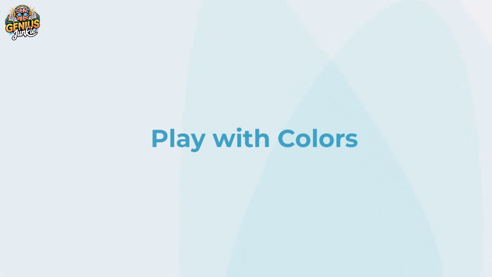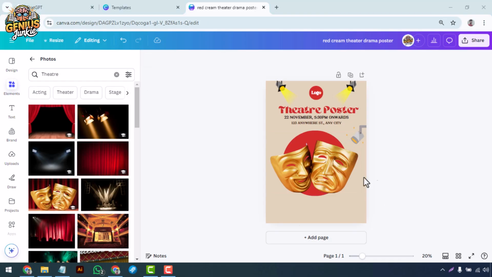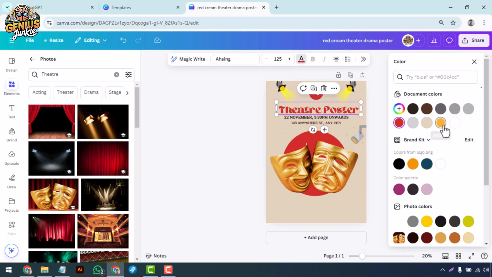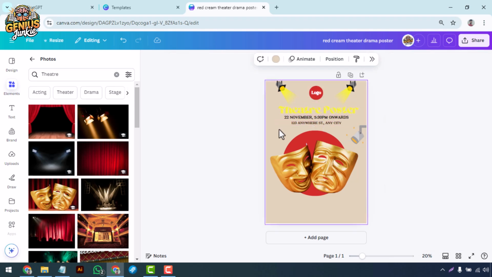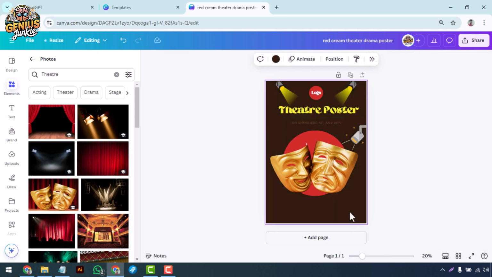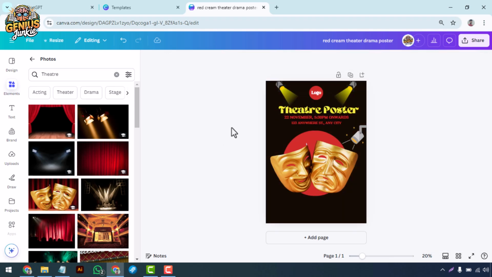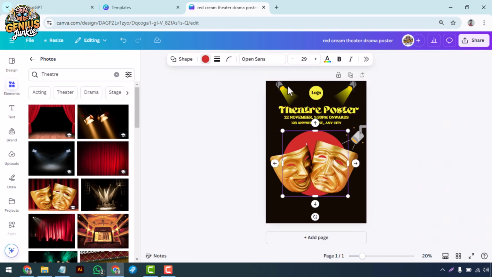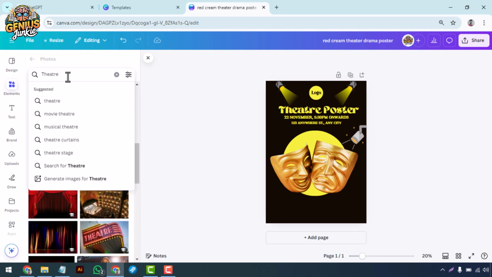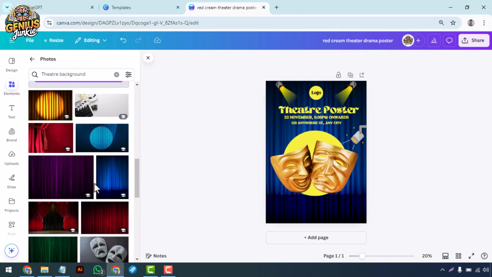Play with colors. Color is key in setting the mood of your poster. Use Canva's color palette tool to match your poster's colors to the theme of your play. For instance, a mystery play might benefit from darker, more muted tones, while a comedy could use bright and vibrant colors. Be sure to maintain consistency throughout the poster for a cohesive and professional look.